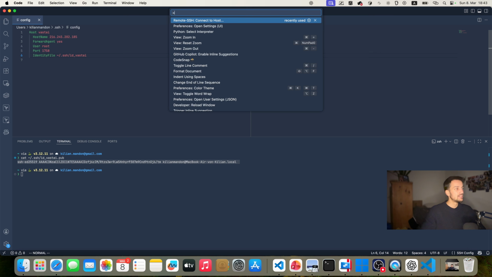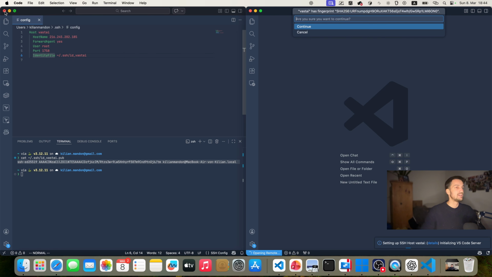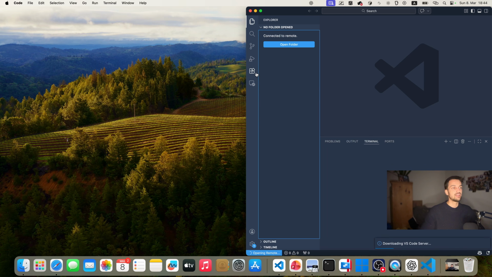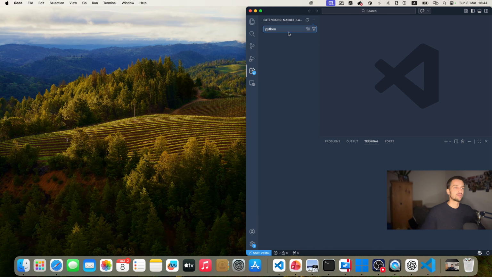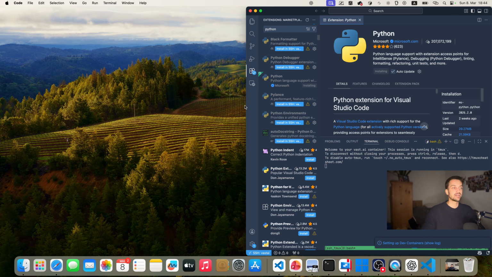So with this set, we can go connect to host, connect to Vast AI, and this new window will open up that will load VS Code on the remote machine. Now, the first thing you'll probably want to do on the remote machine is also install the Python extension there, so that execution of Python code works well.